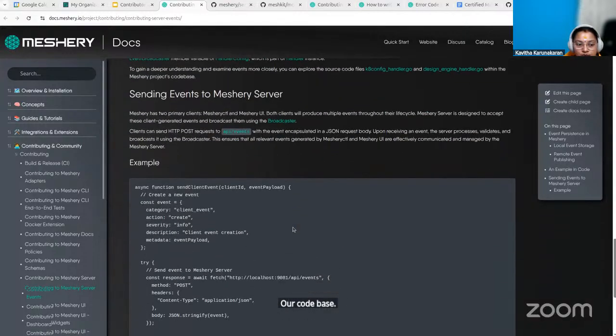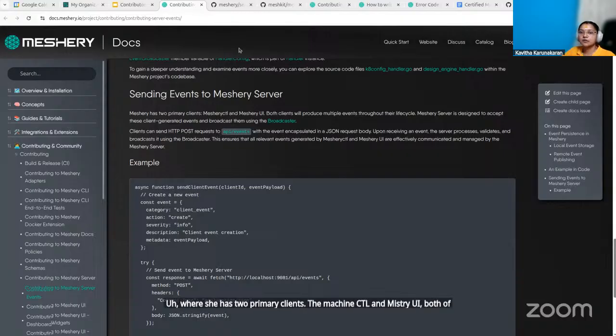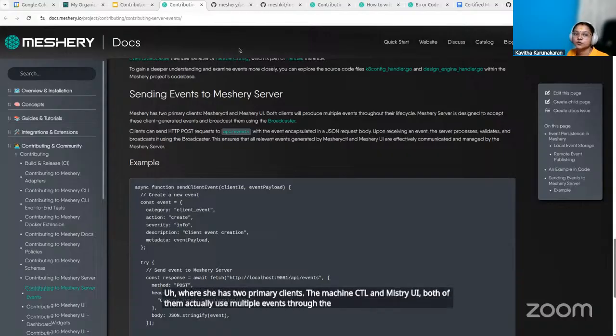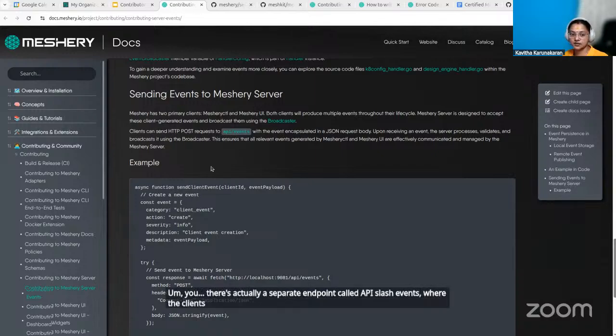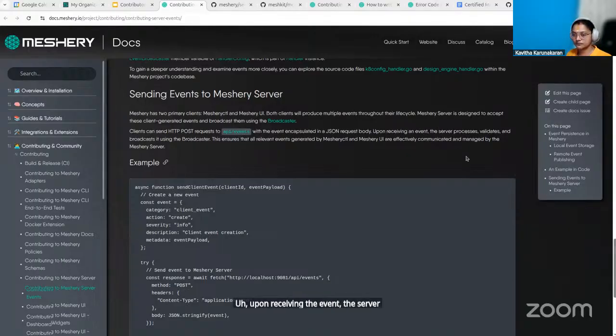So, sending events to Meshery server. Meshery has two primary clients, the Meshery CTL and Meshery UI. Both of them actually use multiple events through the cycle. So you use something called the broadcaster for getting these client generated events and broadcasting them. There's actually a separate endpoint called API/events, where the clients can send HTTP post requests, and upon receiving the event, the server actually processes, validates, and broadcasts using the broadcaster.